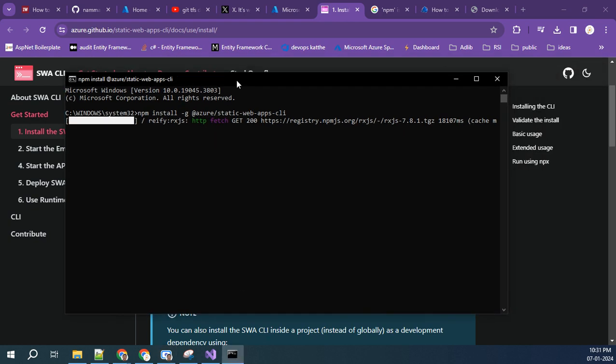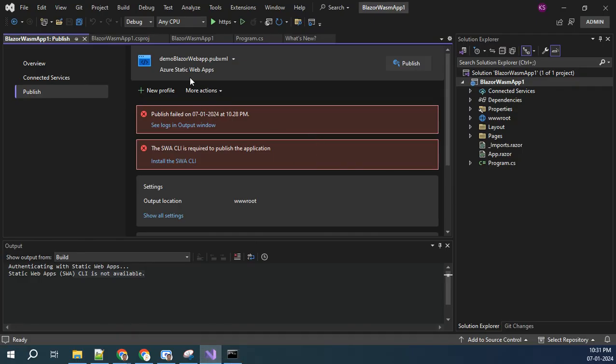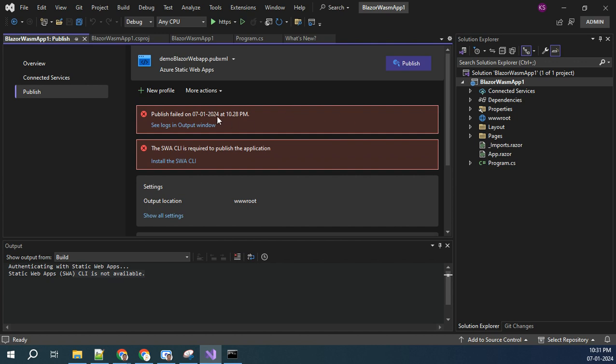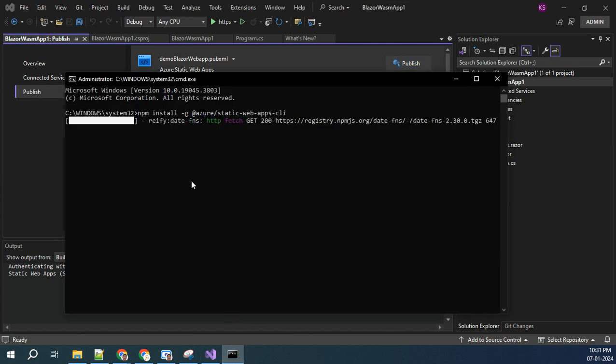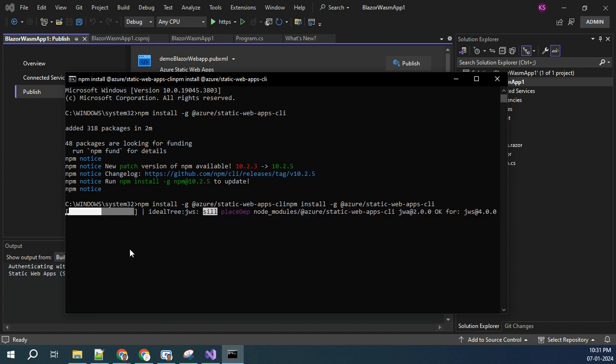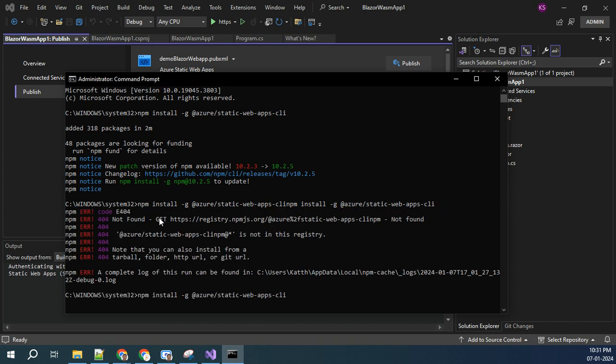Okay, okay, okay. Cache something, something. Connected services. I just click it here. It is still saying that. Hey, come on. Yeah, something came, not found. It's saying some error. A complete log of this can be found in app data.